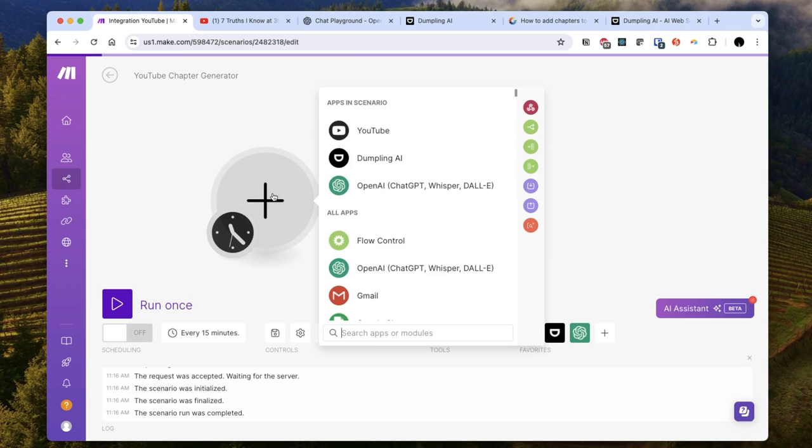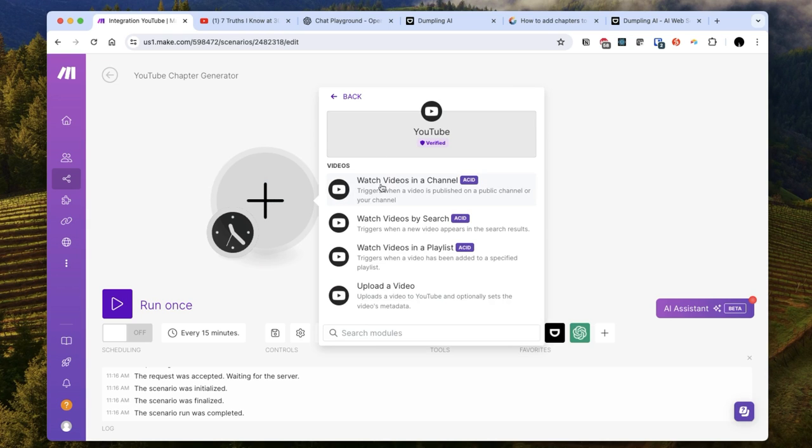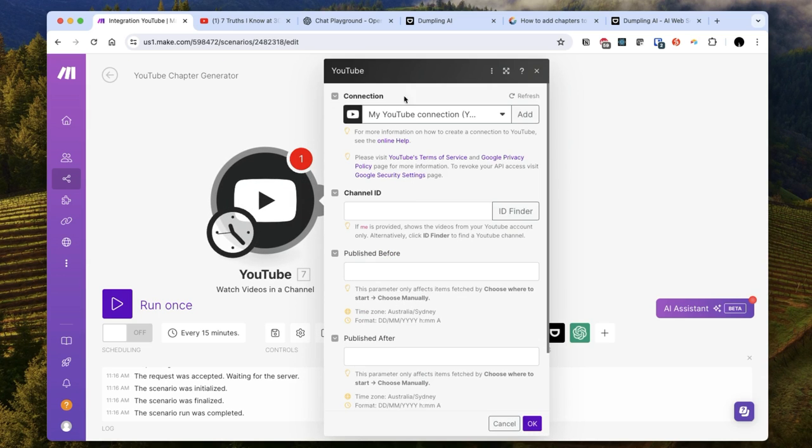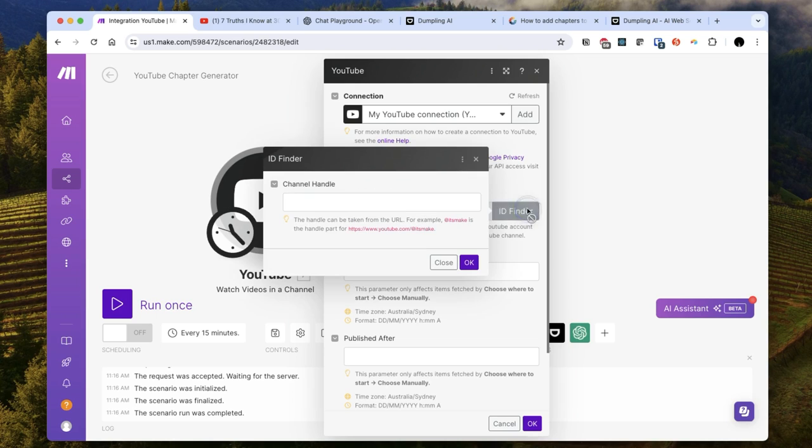The first block here will be the YouTube block. And I want to basically run this automation every time I publish a video to my own YouTube channel. So I'm going to use the watch videos in a channel block. You're going to need to connect your YouTube account, so just follow the instructions when you drag in the block. You need your channel ID.